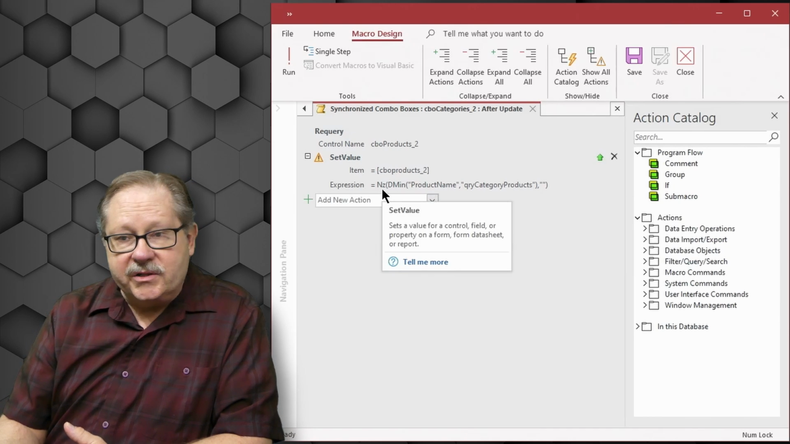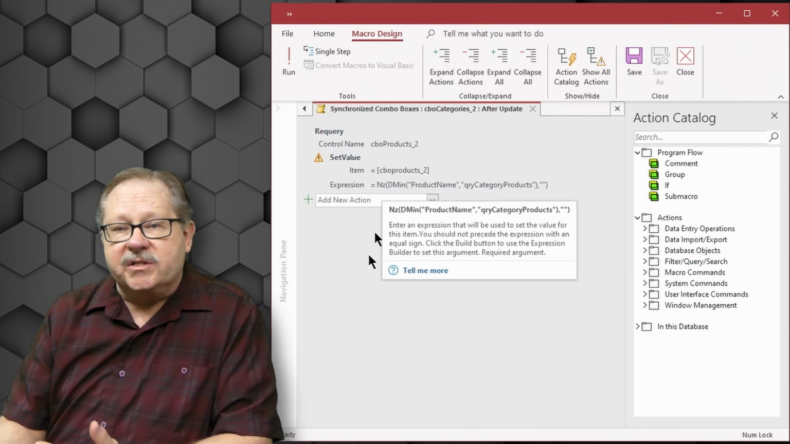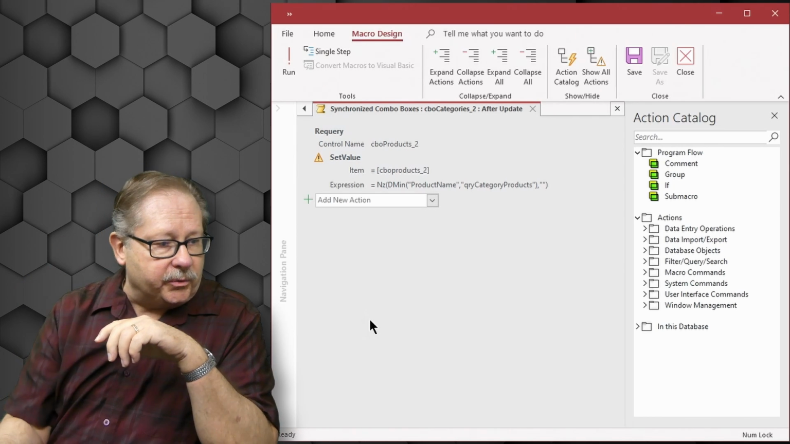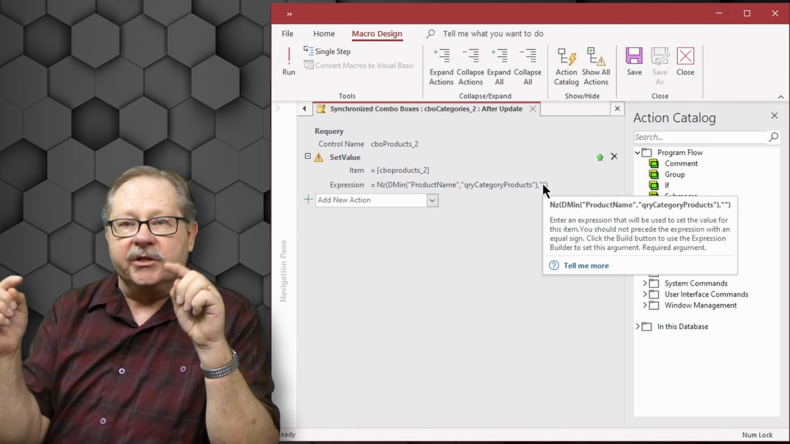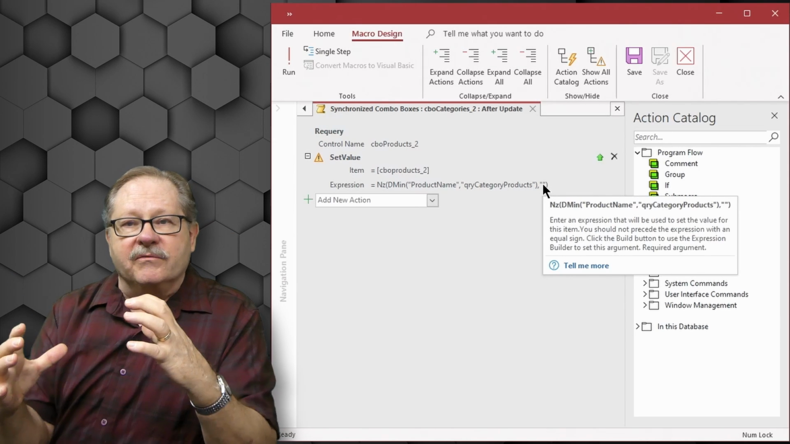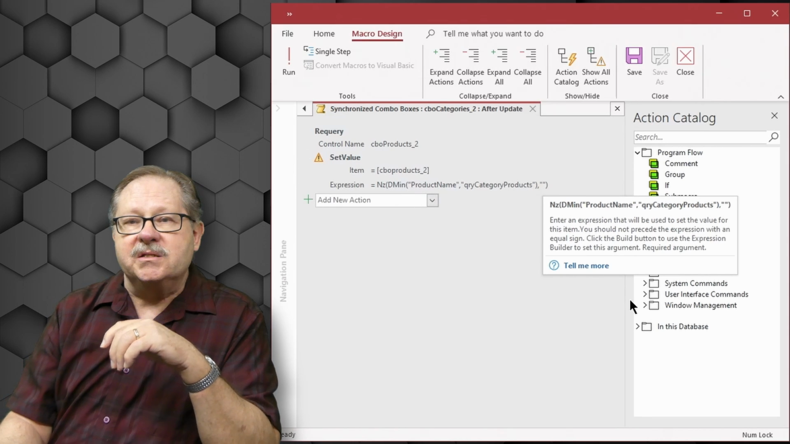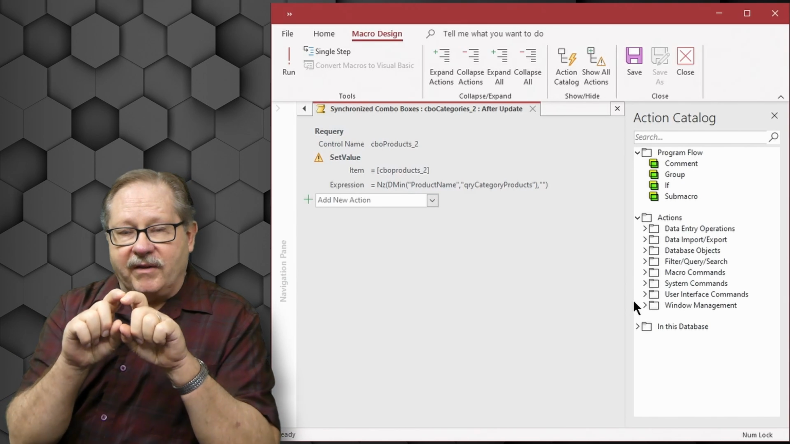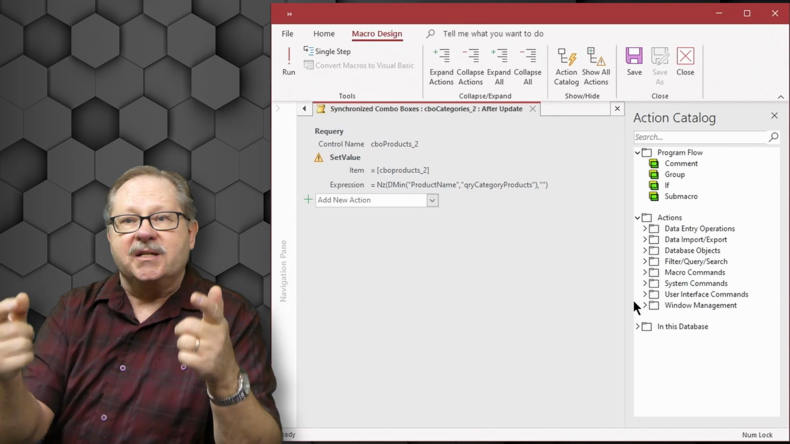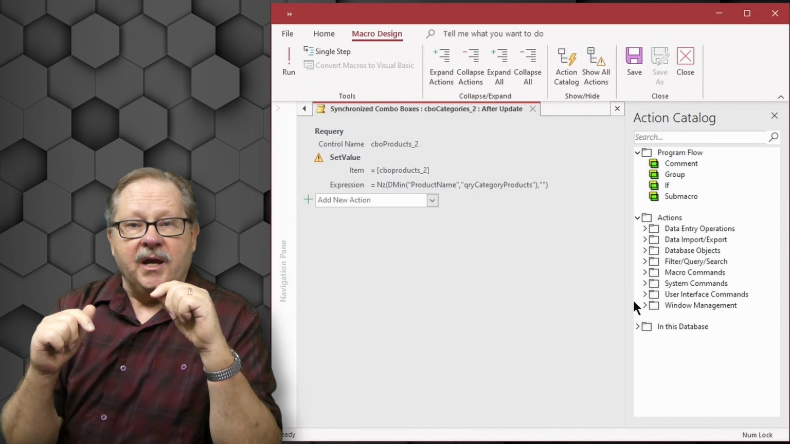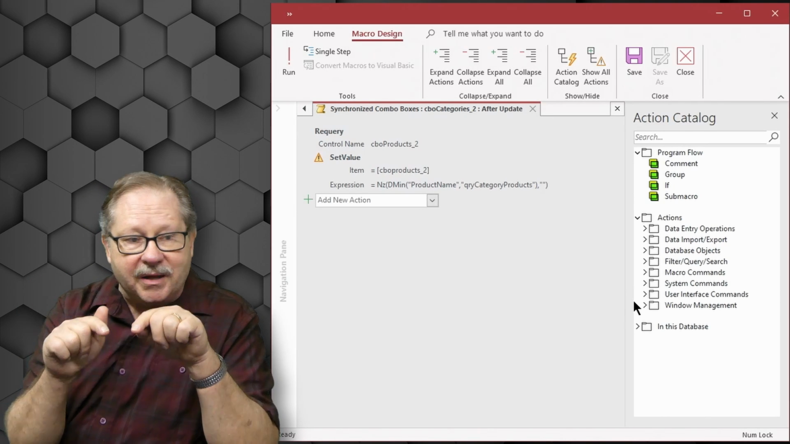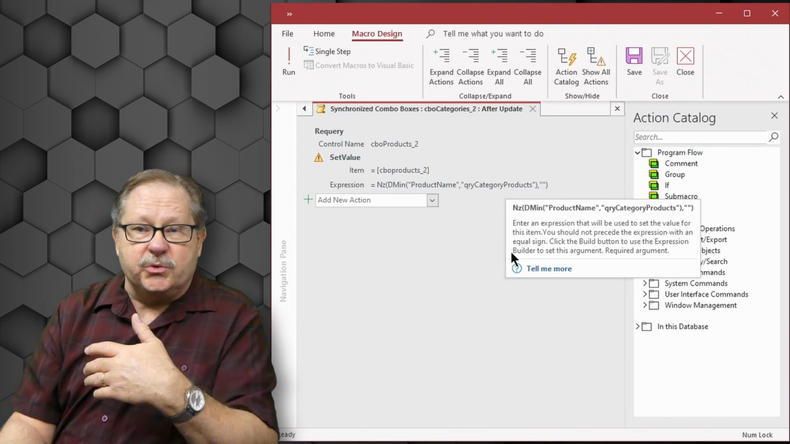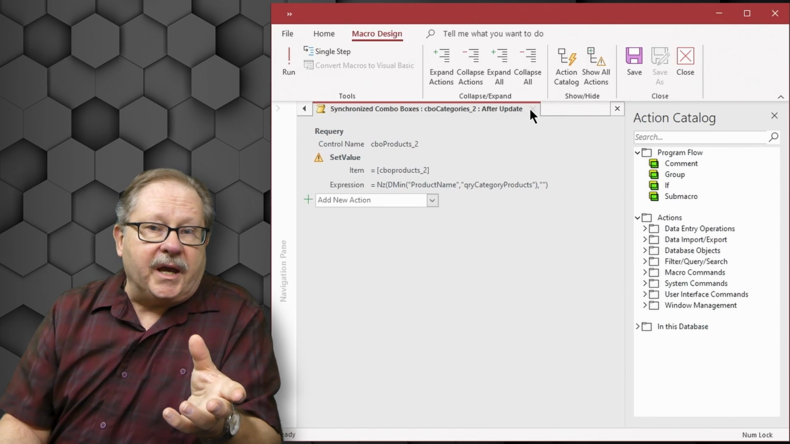Now, what we've got is the Nz, or non-zero, function, meaning that if it's a text, it will give an empty value. In other words, these double quotes over here are the empty value that it's going to feed into the result if it doesn't find a value. The DMin means it's going to find the minimum value to present to the user as the first value in that combo box. So it's setting the result of the query, which is all three records, and then setting the value of the combo box to the actual minimum value there. And of course, query category products is the query that we're running, which was also the query in the VBA code that we had.